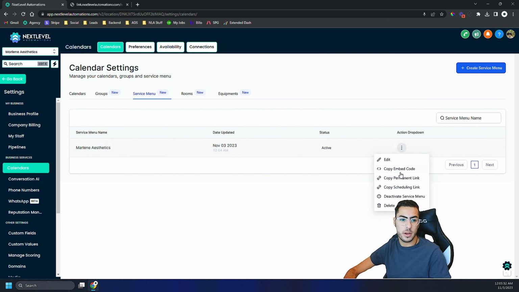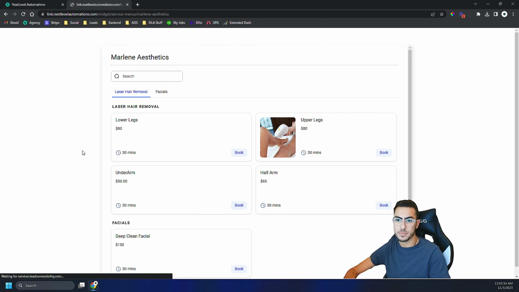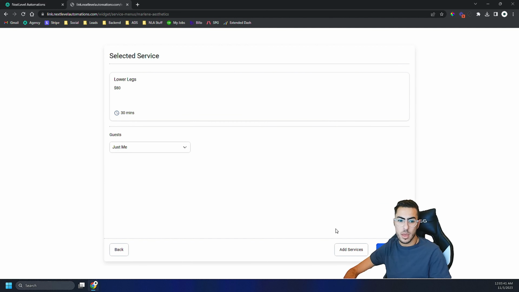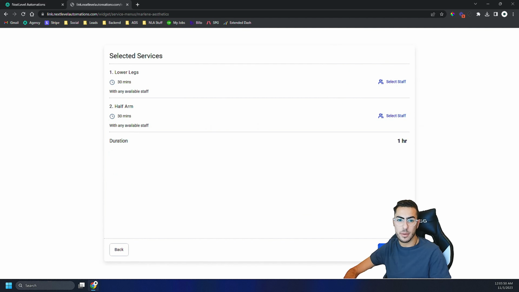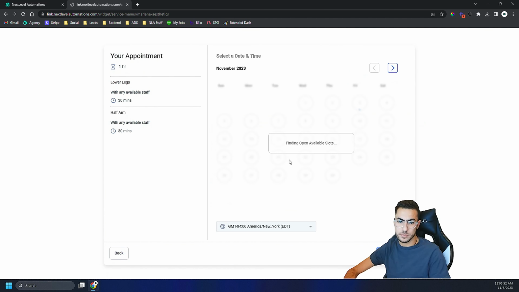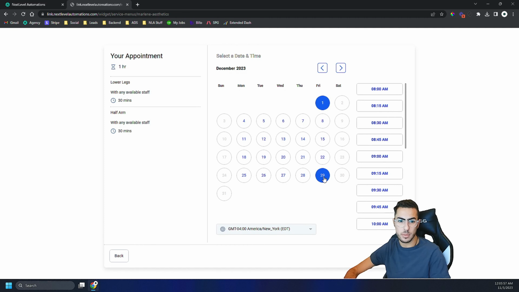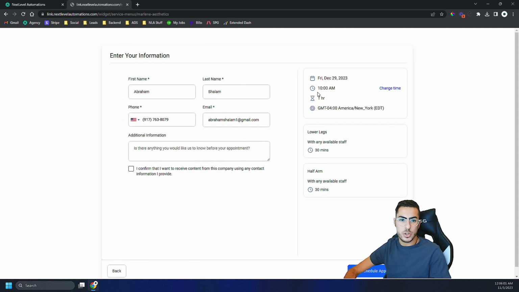Now if we come into here and refresh this, we will see half arm. The way this works is, let's say I want to do lower legs, and I also want to do half arm. I can now click add. If you notice, it adds the 30 minutes to be a total of 1 hour. We can actually do a quick test. Hopefully my wife doesn't get upset. If we click continue, we can see that it shows 10 a.m., 1 hour, so it's 10 a.m. to 11 a.m.